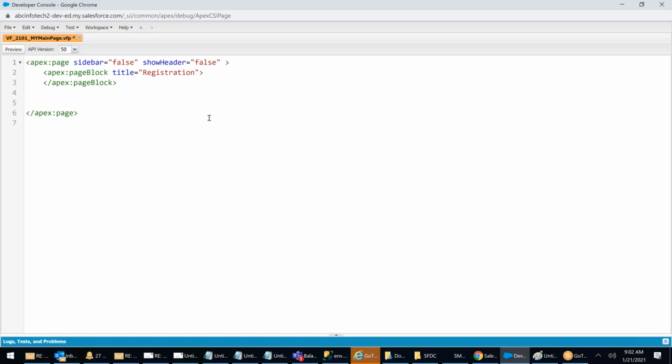Perfect. Any other questions? One more last, if you allow me. Please. Nowadays in most of the opportunities that we receive, they are asking for Lightning experience. So the current development is going on in Lightning only. They are no more using Apex? No, I will not say that they are no more using Visual Force, whatever we are doing. No, they are.